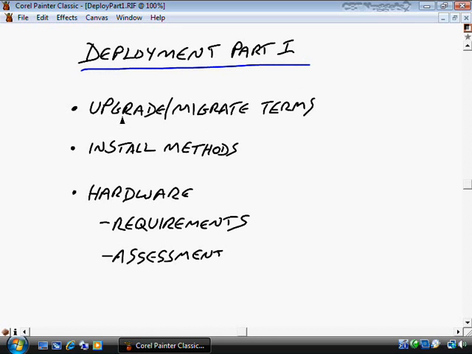But anyway, we did talk about upgrade and migration terms. That's an important starting point to get going with. And then we also talked about the various installation methods. Remember, you can use some kind of an imaging solution if you want to do an automated way of doing it. Or you can also use things like a fully manual installation if you want to, or you can use some kind of an XML file. We'll talk a little bit more about that in a future nugget here.